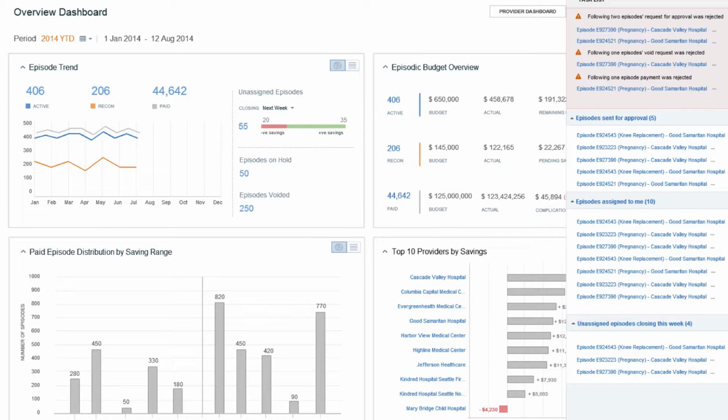We also built in workflow tools to help program managers perform their work. On this screen, you see a task list on the shaded tab to the right, where the user is prompted to review, approve, and take action on items pending, like investigating and resolving an incomplete episode. Our customers gain efficiency from these lists and other workflow tools for managing each patient's cost and quality results.